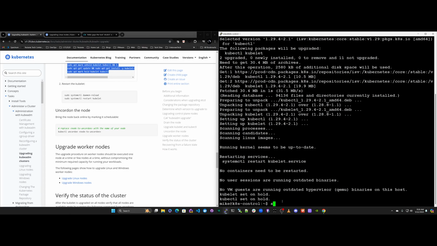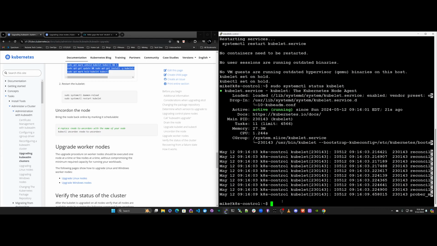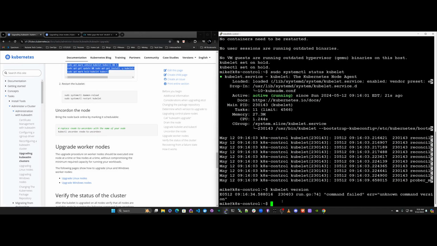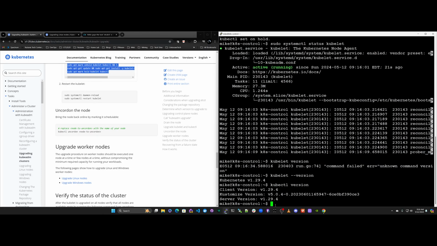And we can check. Yeah, so kubelet is running. And now we're going to check the versions. Can't remember if this was the dash version. It was. So kubelet 1.29.4 and kubectl is just version, I believe, which it is. Yeah, 1.29.4. The kubelet service is running.